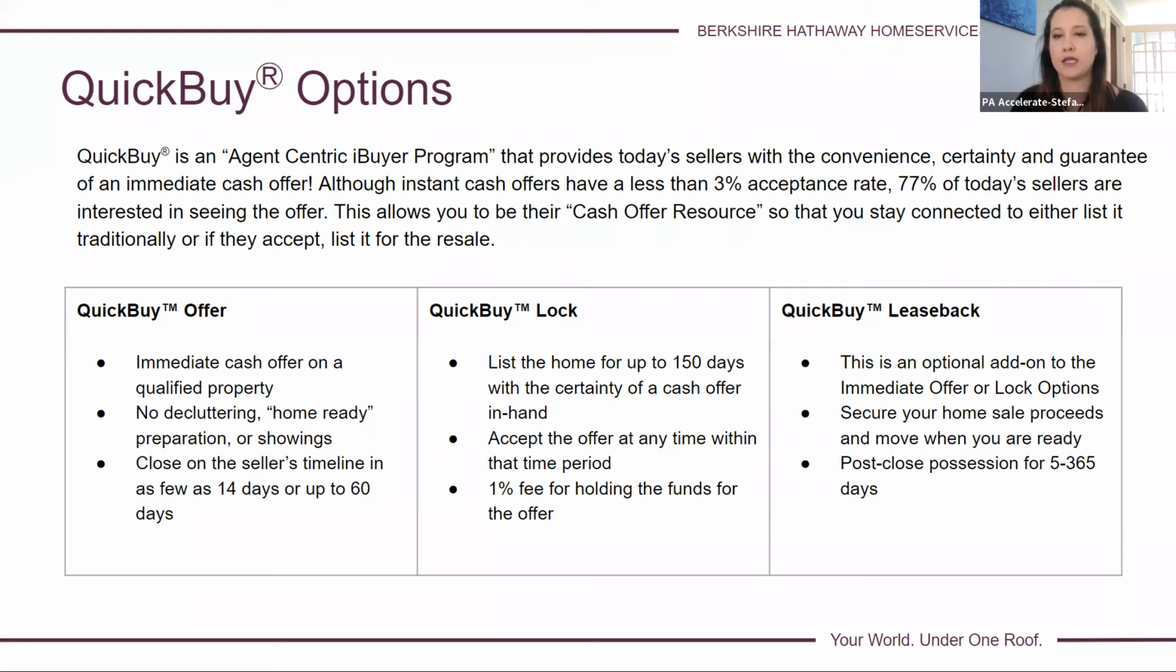And the lease back is kind of like an attachment to either one of those. This allows your seller to take the QuickBuy offer just so they can get their cash and then continue to stay in a rent back situation where they can stay in the home, and QuickBuy then becomes the landlord.